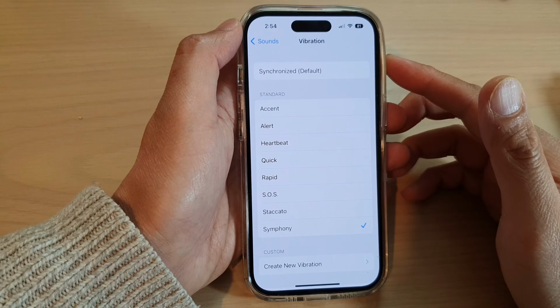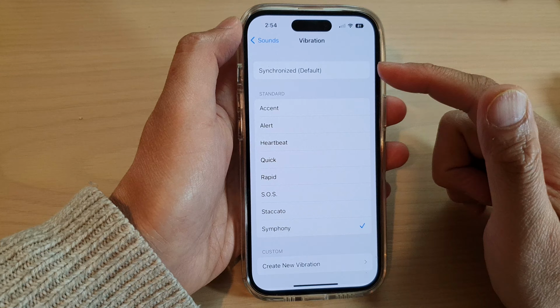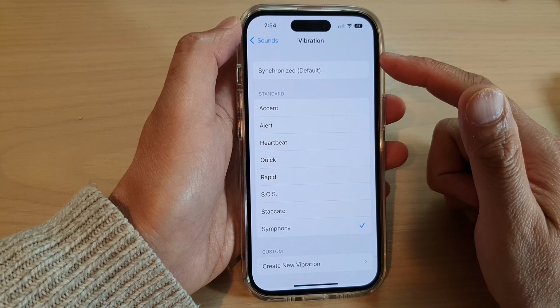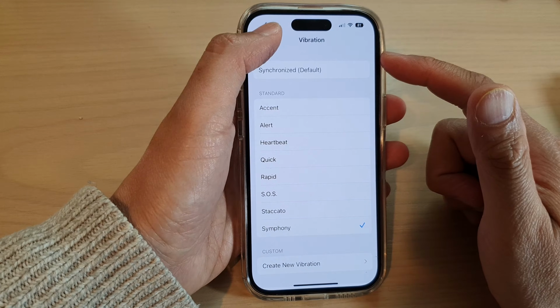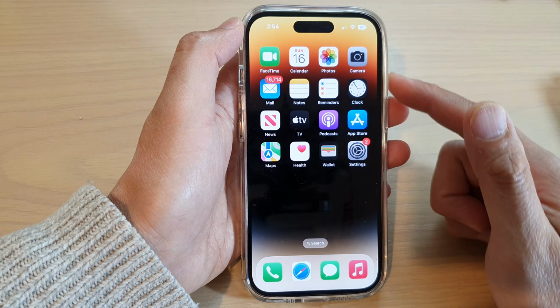Hey guys, in this video, we're going to take a look at how you can turn on or turn off messages vibration on the iPhone running iOS 16. First, let's go back to the home screen by swiping up at the bottom of the screen.